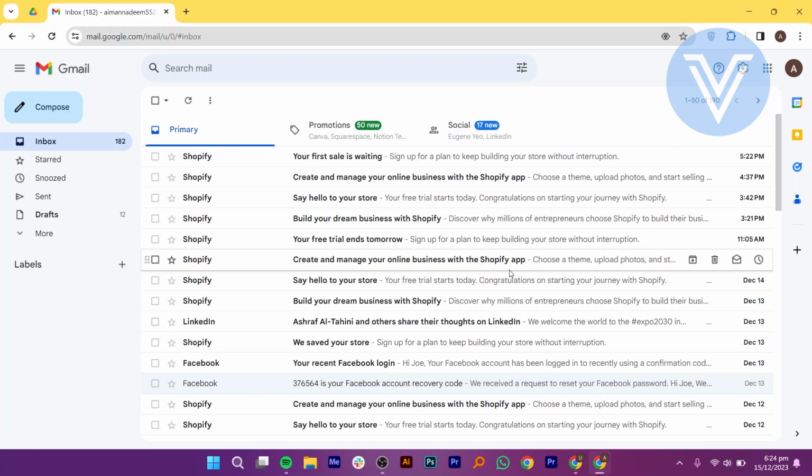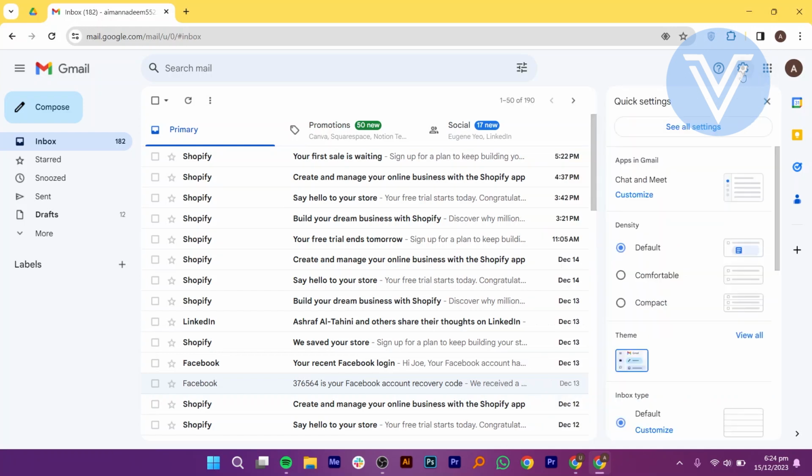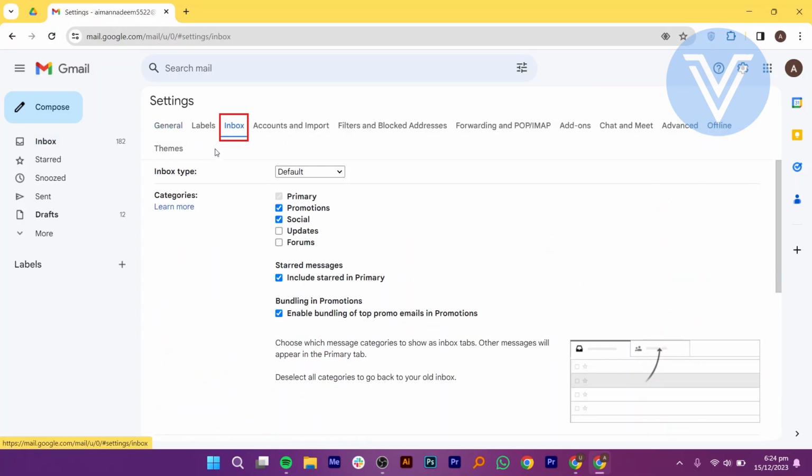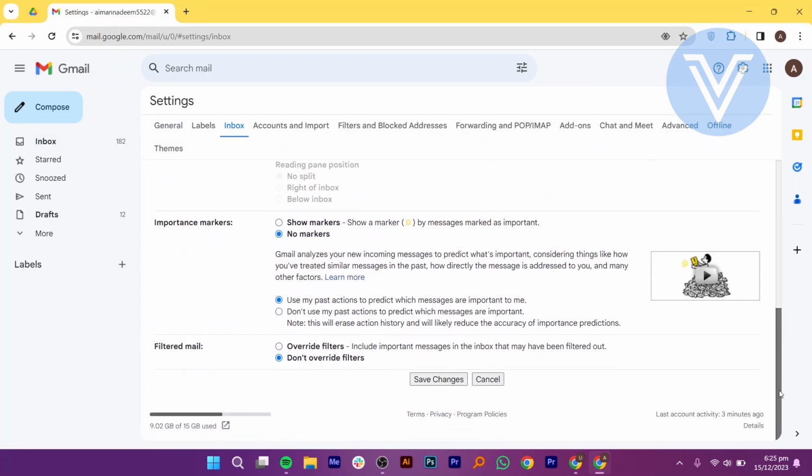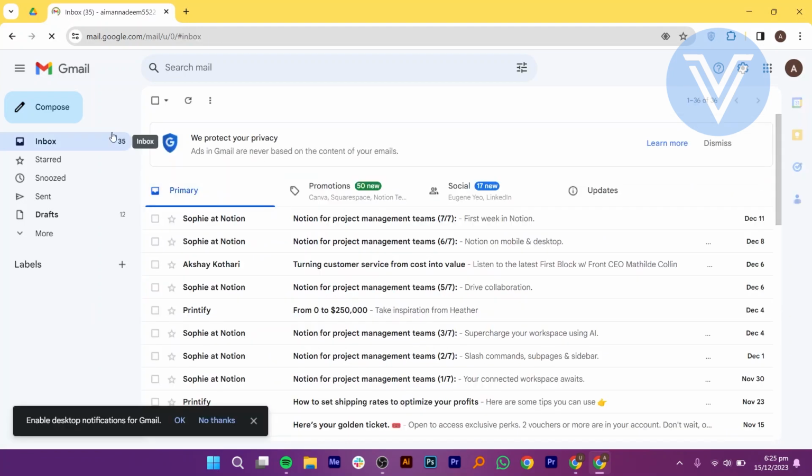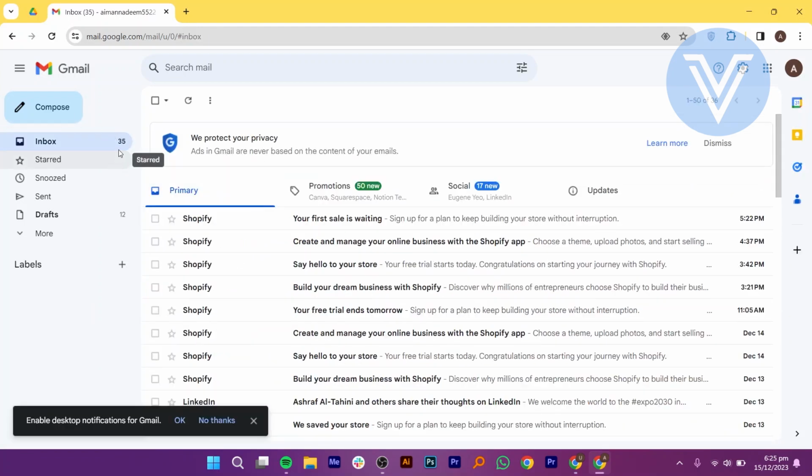To streamline the deletion process, follow these steps and then click on the settings icon in the top right corner. Then select See All Settings, navigate to the Inbox tab, choose Updates under Categories, and then scroll down and click Save Changes. This action will significantly reduce the inbox count, as most emails are now categorized under Updates.